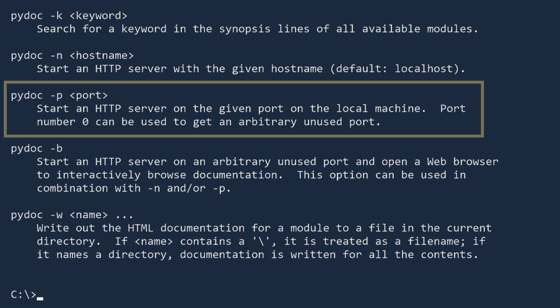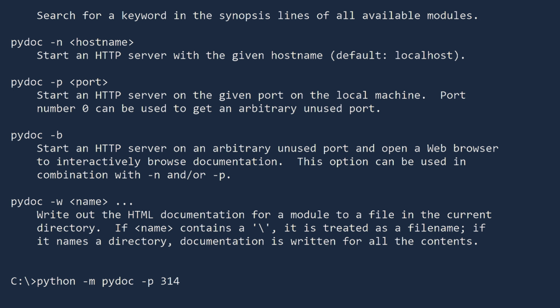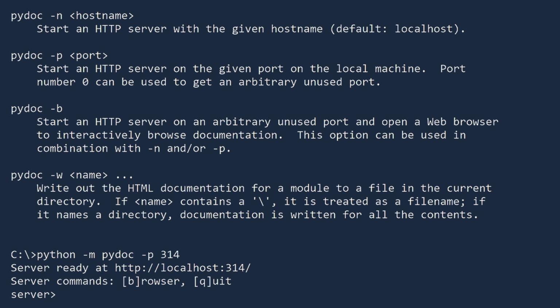Let us return to the list of PyDoc features. The third entry says you can use PyDoc to start an HTTP server on a specified port for browsing the documentation. We will start a server on port 314. This will give us a PyDoc server on port Pi. See what I did there? Python gives us the URL for browsing all the documentation.